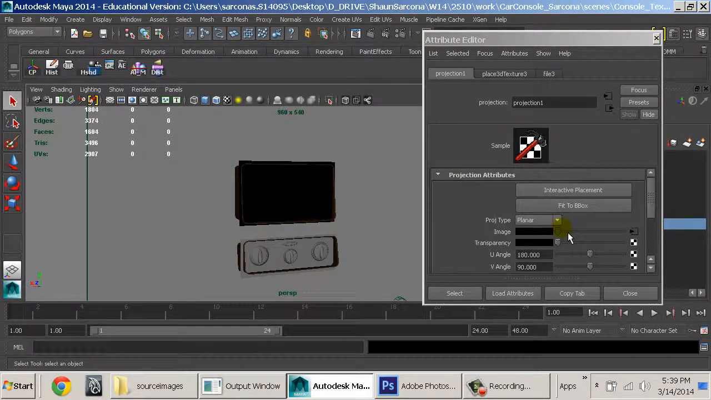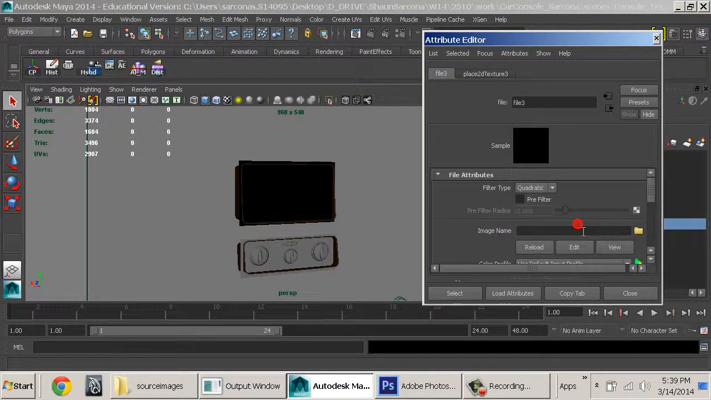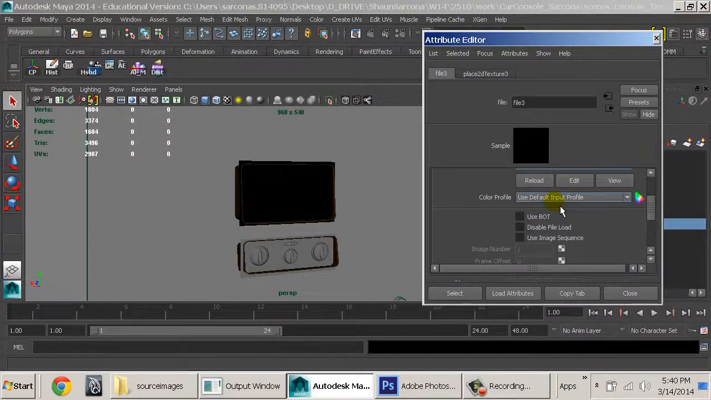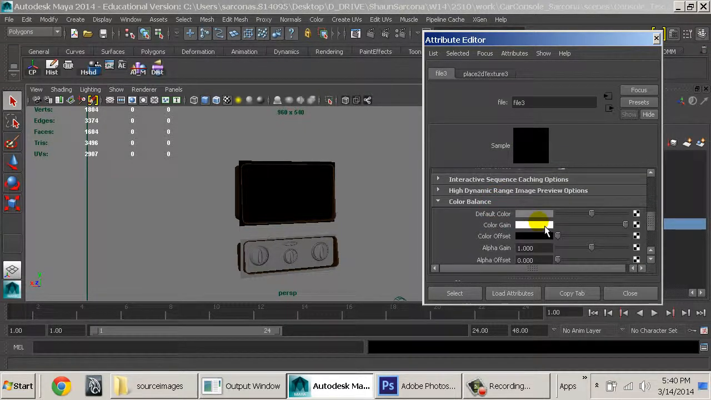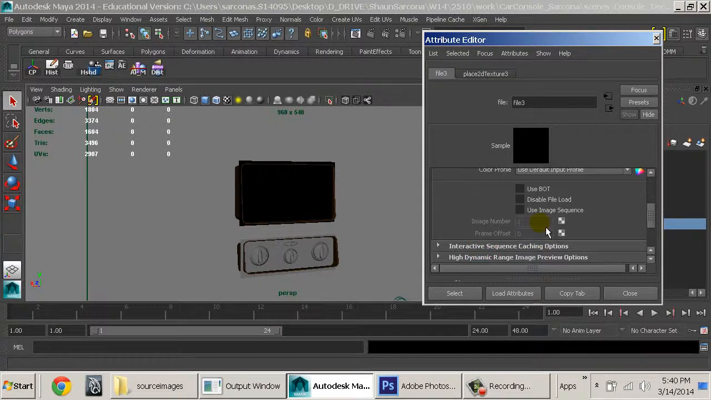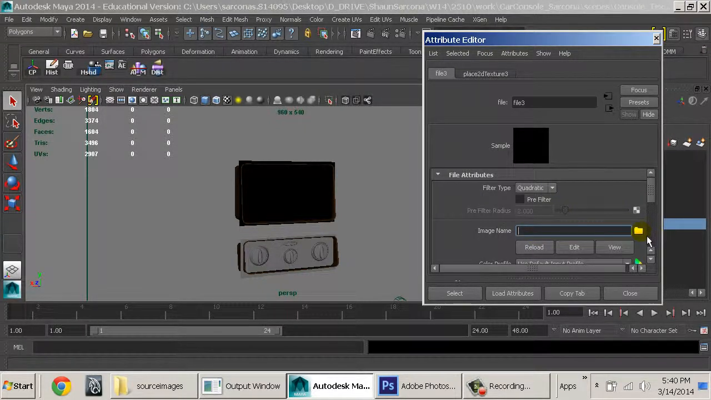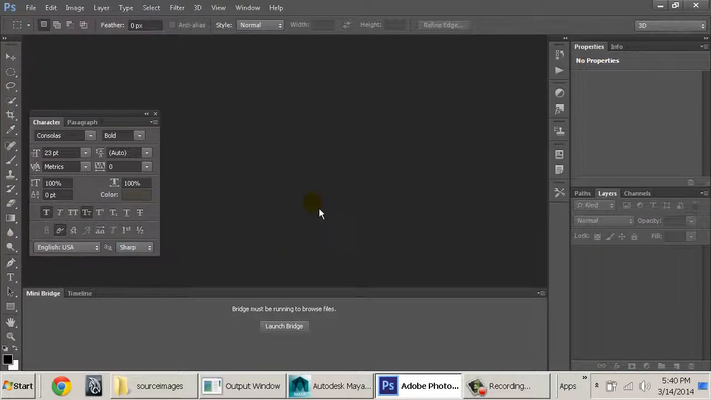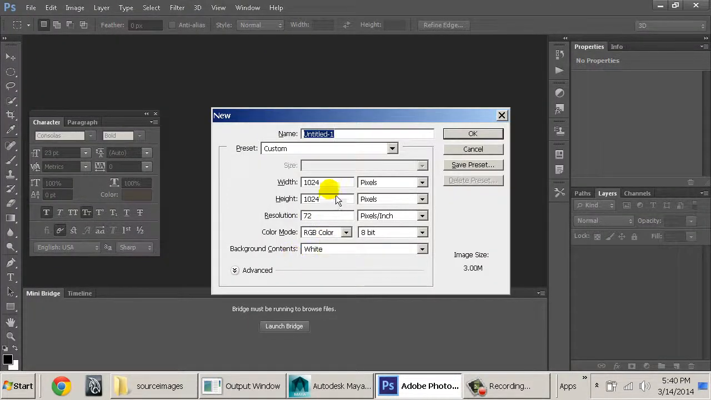And if I go to my image here, there's no image, that's why it's black. I can go down to color balance, and no, I can't. I thought I could just change that, but I can't. Doesn't matter. I'm going to need to bring in another file. So for now, I'm just going to go to Photoshop, and just for fun, I'll make a 1024 by 1024 texture. That's fine.